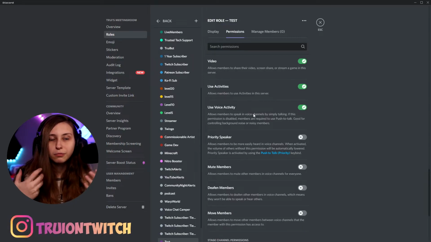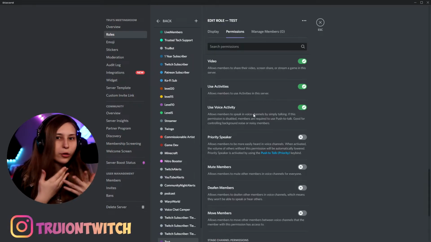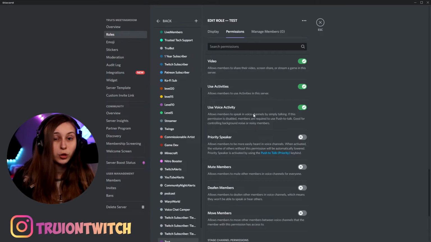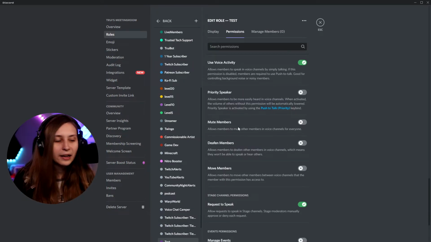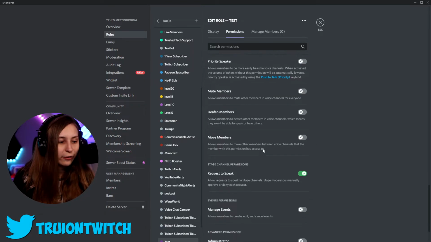Then they can just talk to their microphone and it will pick them up, instead of that, they have to use push to talk. Priority speaker. Don't put this on for everyone, because if you push to talk, everybody is quiet automatically. Mute members, deafen members and move members are moderation actions you don't want to give everybody.